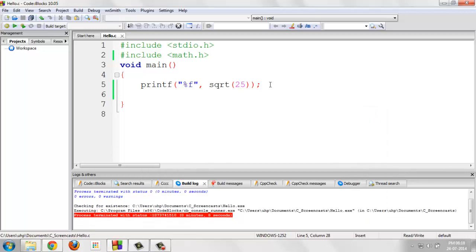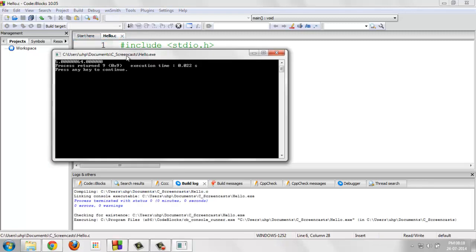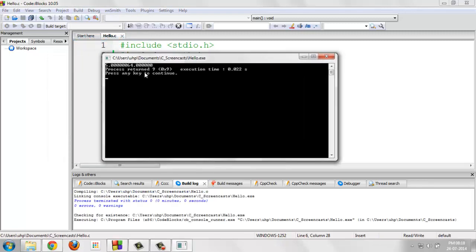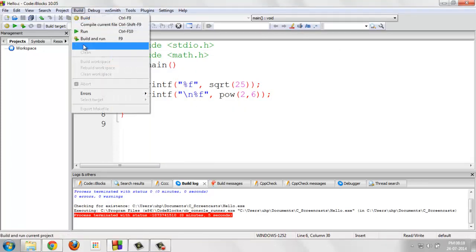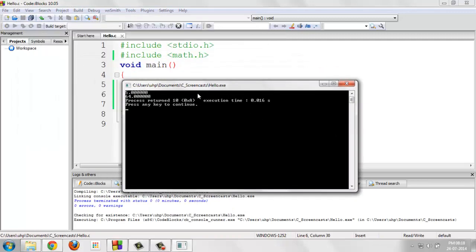Now we can have some more functions, just like this one, %f, pow. 2 to the power 6, what is it going to be? And bam, see, it's 64. You can make it more visible. You can see again it's 64.